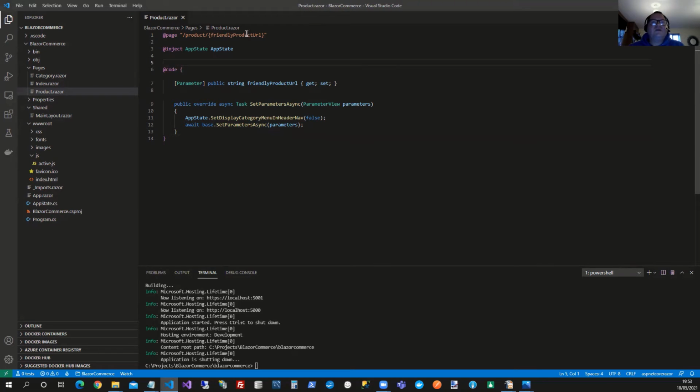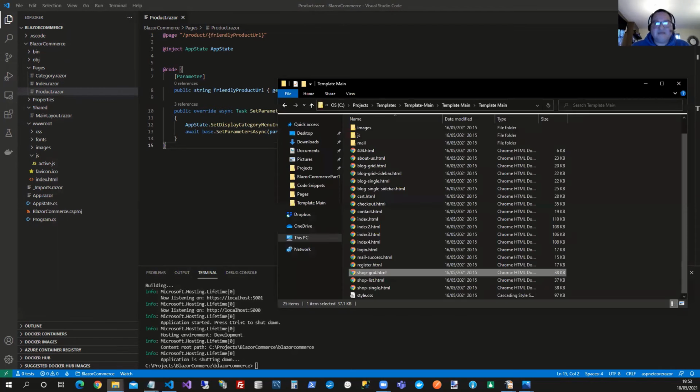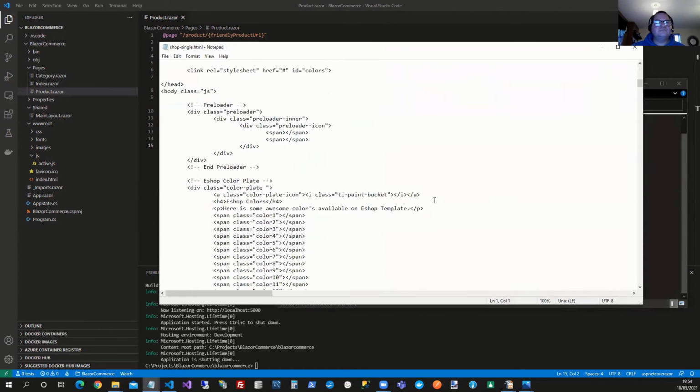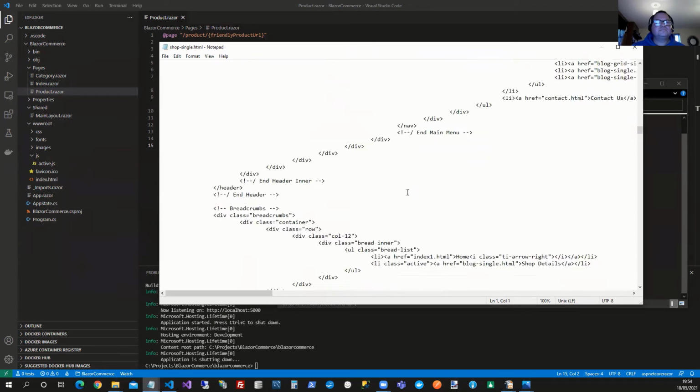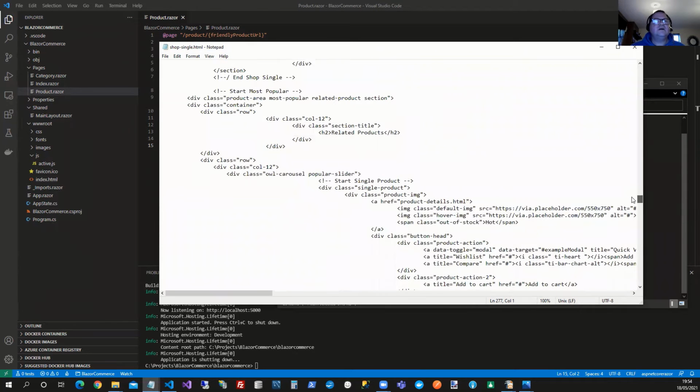Again, notice we've got a friendly product URL, which we're setting as this parameter here. The product page is based on the shop single HTML from the template. We're going to copy HTML again between the breadcrumbs and the end most popular area section. So let's find the breadcrumbs. Now breadcrumbs to the end most popular area. So let's start most popular.